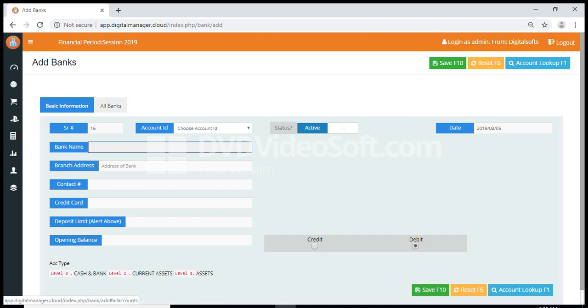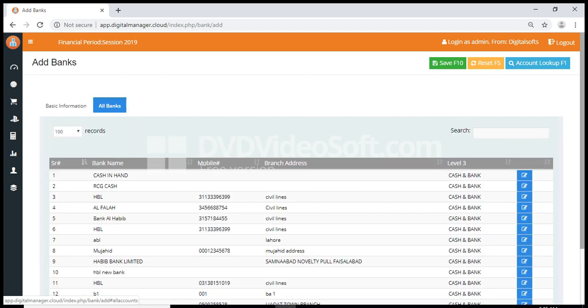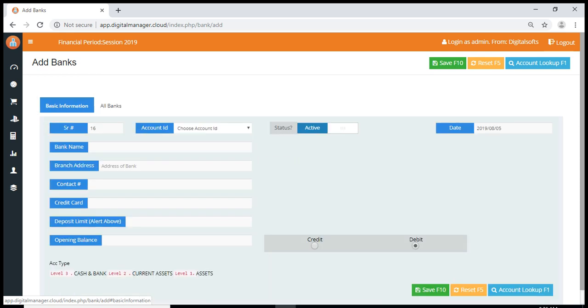In bank definition, we have two main tabs. First is the basic information tab and the second is the all banks tab. The all banks tab is only the searching tab. Here we can search the added banks and bank details. In the first tab we will fill the bank details.